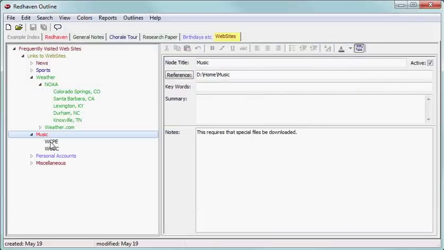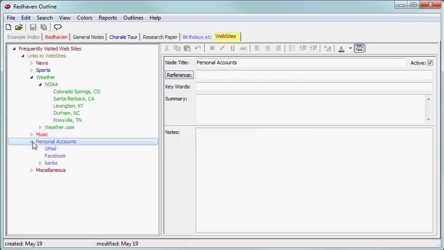I use it for my music. When I want to listen to music, I go here and press the reference, and the music begins to play. My Gmail, my Facebook, my bank accounts, and another website. So this is just a way to keep my websites a bit organized. It's not essential, but it's nice.